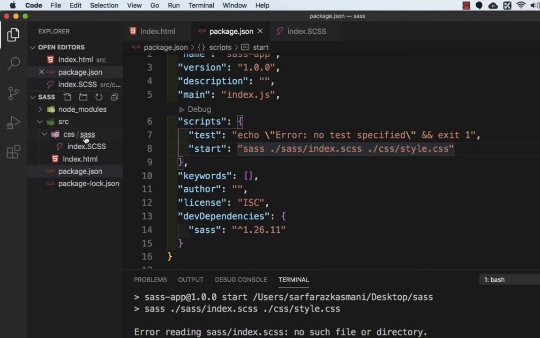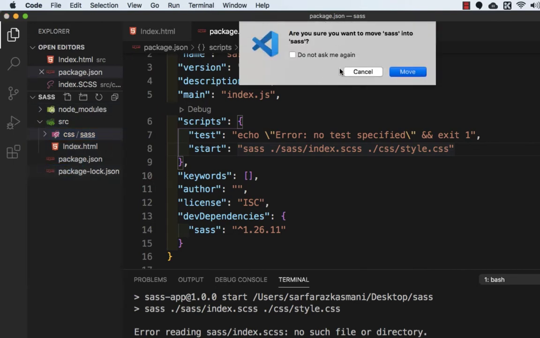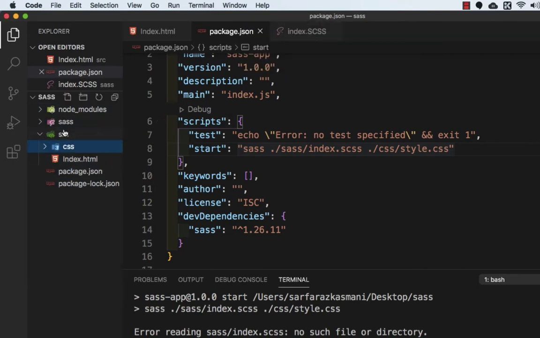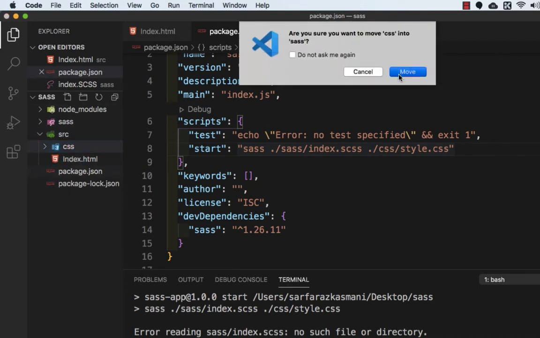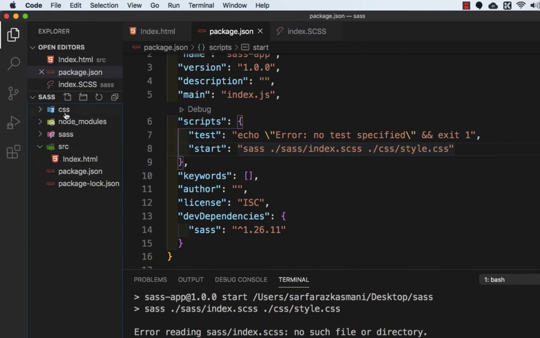So we don't want that. We want the css and sass folders to be outside this source folder. So we need to move this outside, okay. So let's move it. Now this sass folder is outside the source folder, and same goes for css, okay. So let's move it outside this. So now these three folders are separate.